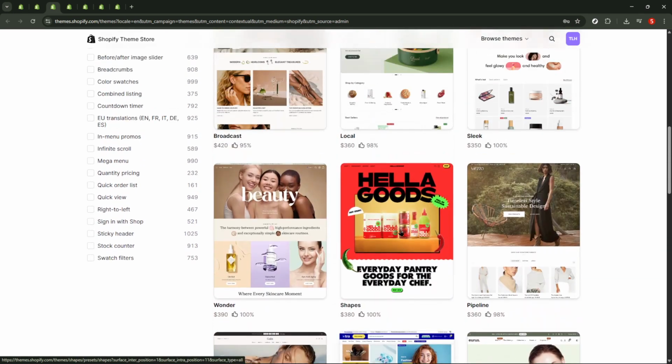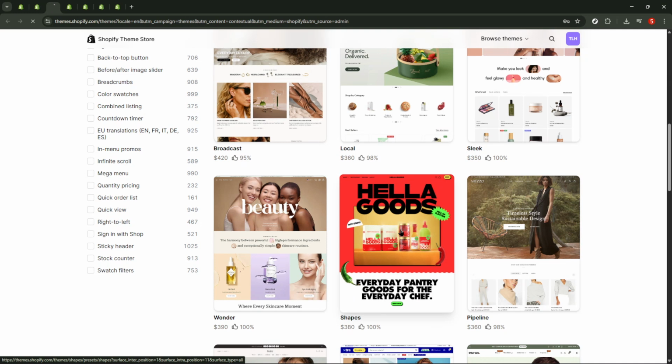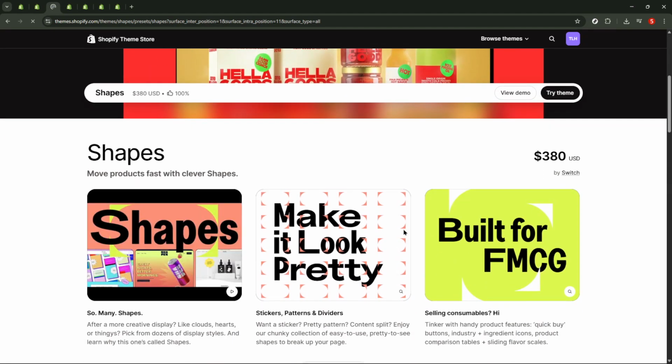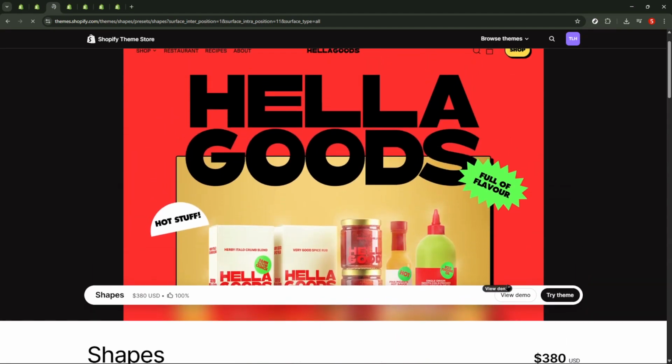Also note the number of styles or presets included with each theme, since those can give you different looks with a single design. When you find a theme that catches your eye, click it to open its detail page. This is where you can view a live demo and read the full feature list.